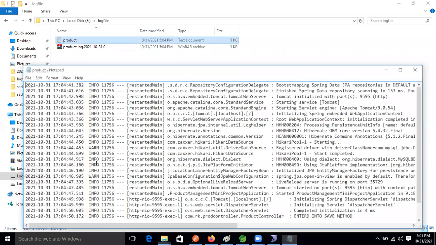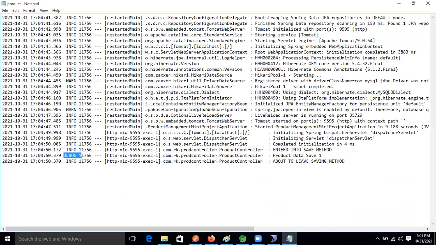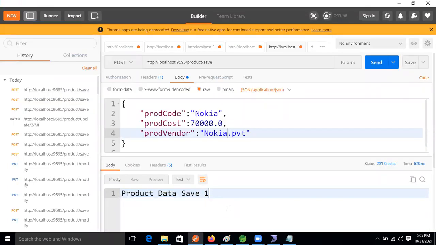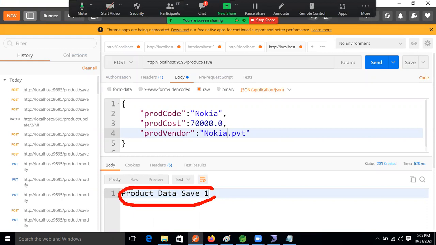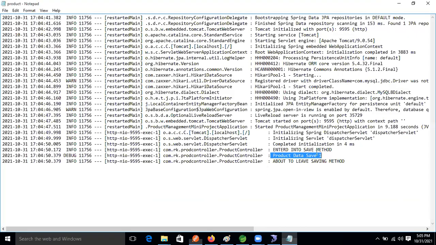Now observe this one. This time the debug message also came, and the message "product data is saved". Whatever final message we are getting in the Postman output, the same things also came inside the property file. If the entered info message came, it means our log control entered the save method. Then the method logic executed successfully. After that, our control comes out from the save method.